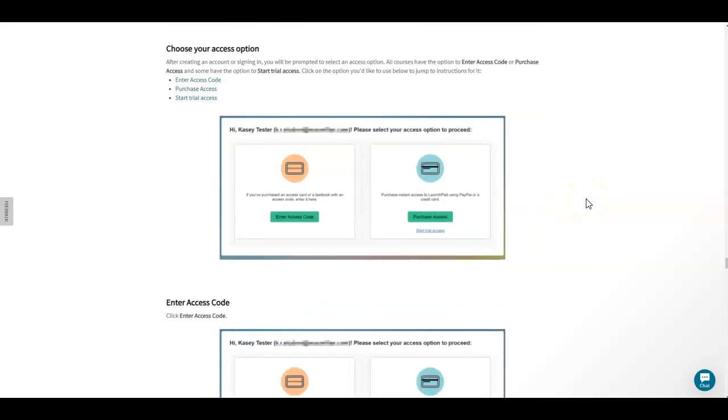Then everyone is going to get to this page, and it will say, please select your access option to proceed. If you've already gone to the bookstore and picked up the book, it comes with an access code. You're going to take that access code and scratch it off. It's just like a scratch-off lottery ticket. Scratch that off so you can see the code and enter it when you click on this.